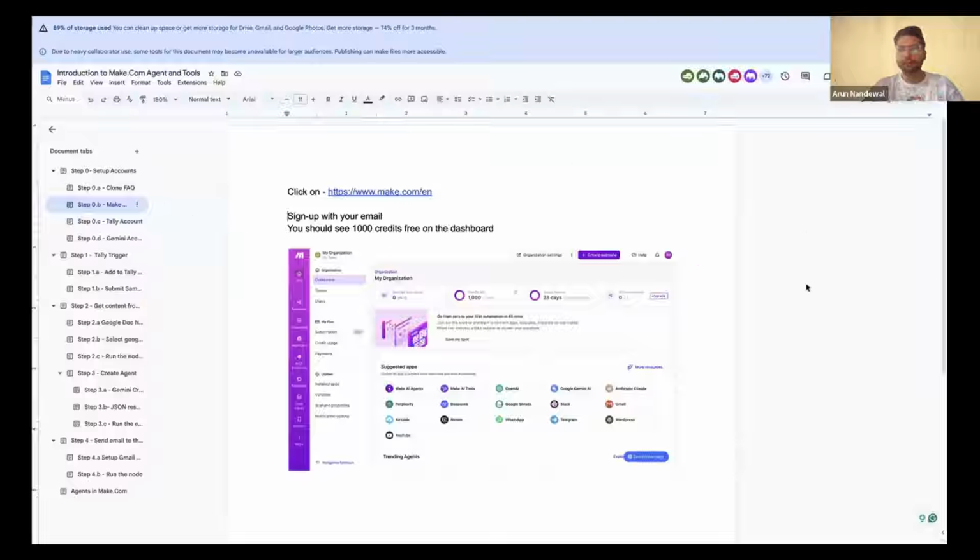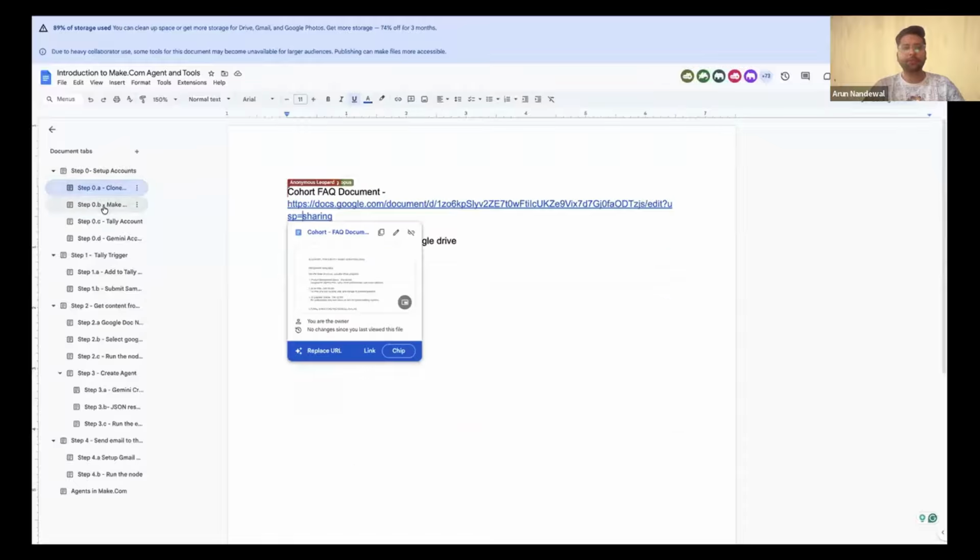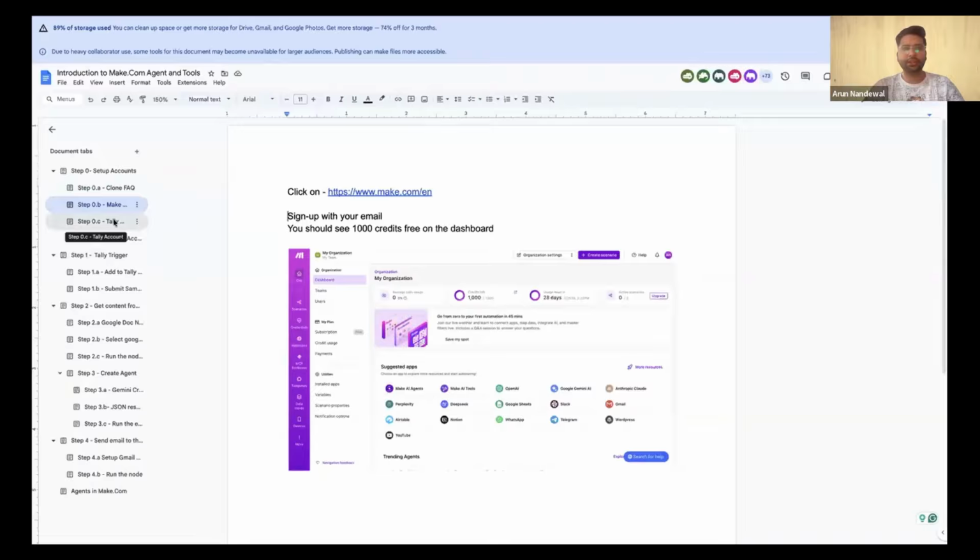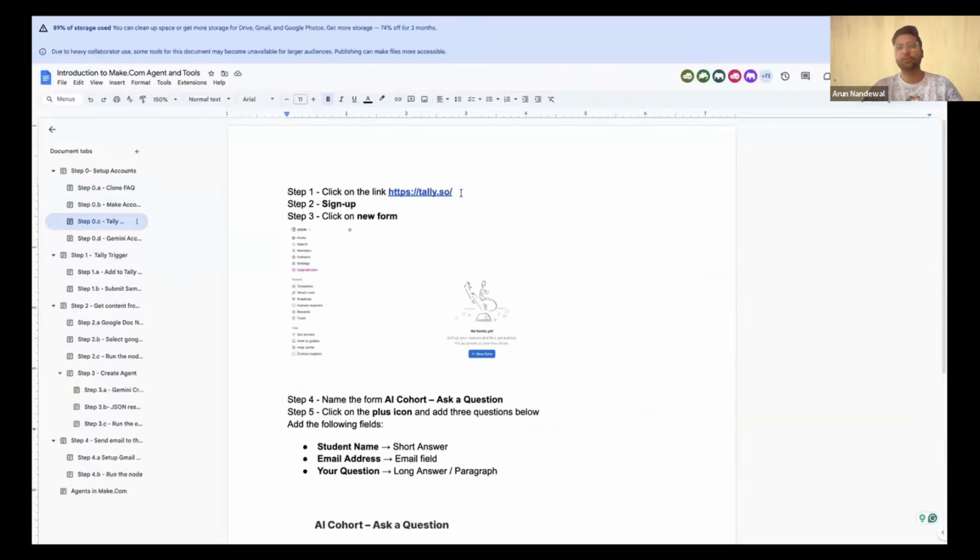Okay, so I see two reactions. Please confirm if you are able to clone the document and if you are able to make your account, and then also go ahead and make your account in Tally. That is what we'll be using to create a form to get input from the student.